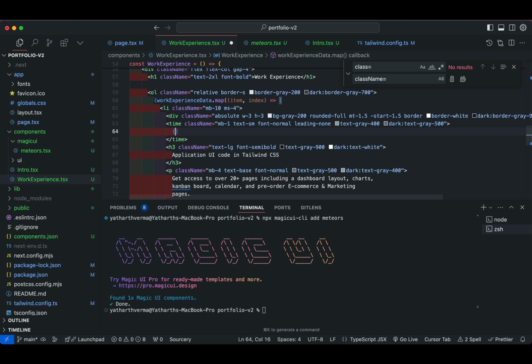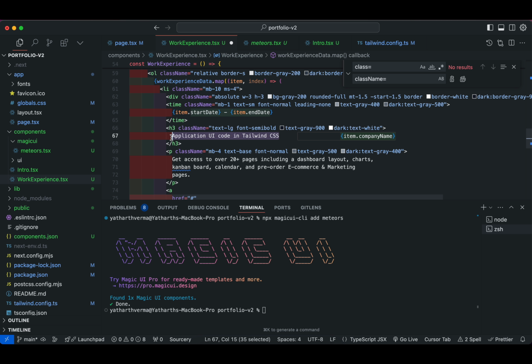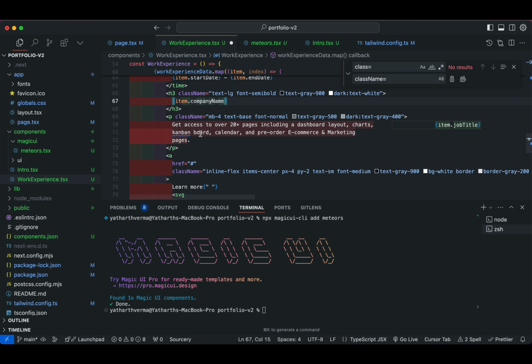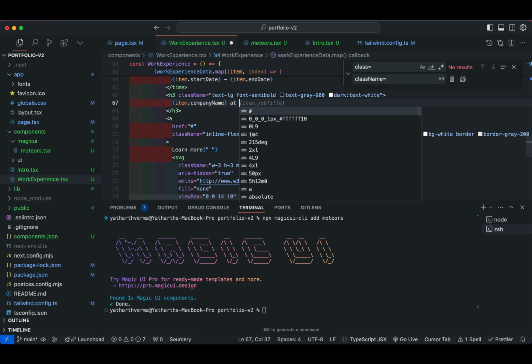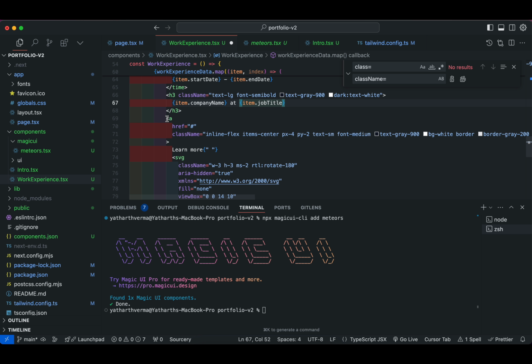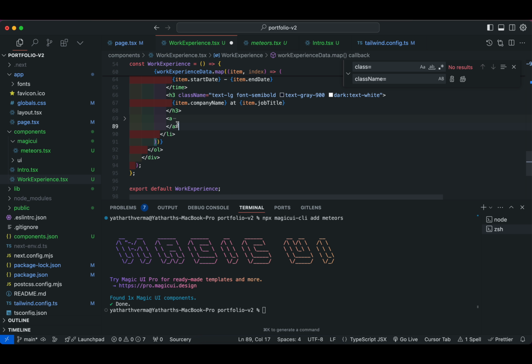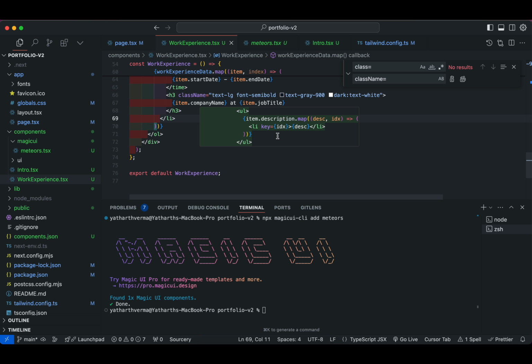Let's try to replace this data with the variables that we have here. So it will have item.startDate to endDate. It will have item.companyName. It will have item.jobTitle. Sorry, for job title we can use the same h3, like you can write item.jobTitle, right? You can remove this a tag. I don't think it's required. Let's save it and let's see how it's looking now.